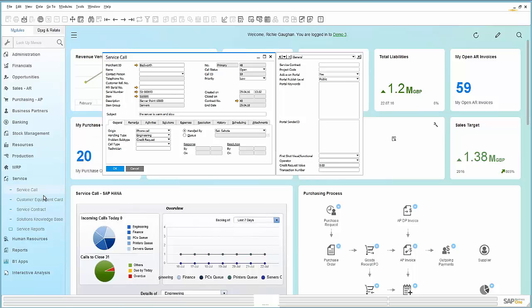Customer equipment cards, so we can be tracing again on any items that we've sold to a customer. Where is that item? Is there any service contract on that item? Has it run out? Is it still active? And so on. Service contracts, we can store those on various different customers that we have agreements with.